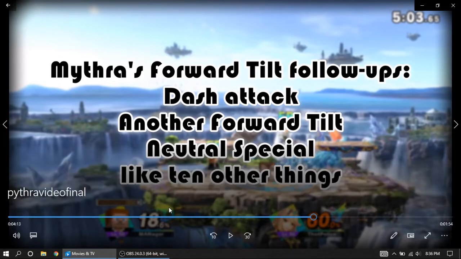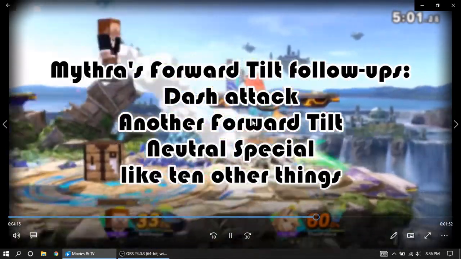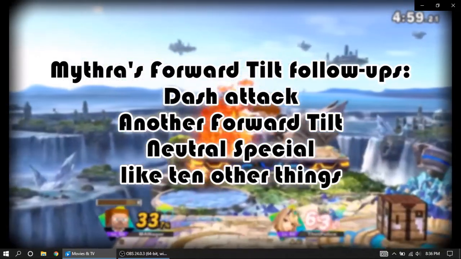This also should have been a bulleted list at the very least. So she's not a lost cause either. And Mythra needs to have KO power as well, so we'll stick with forward smash.